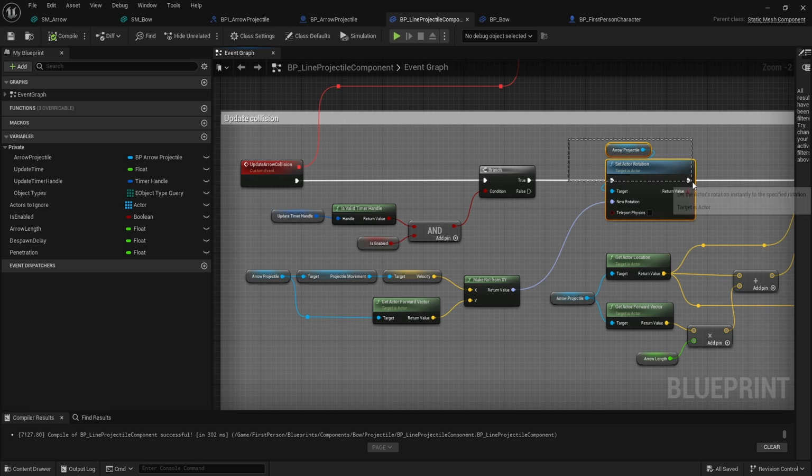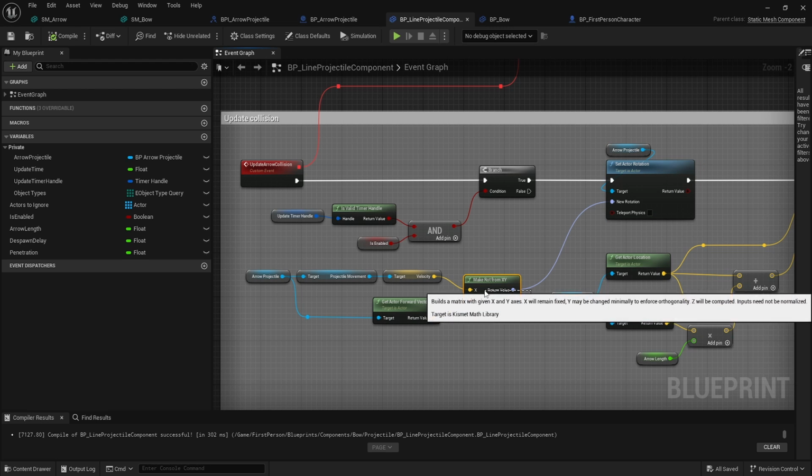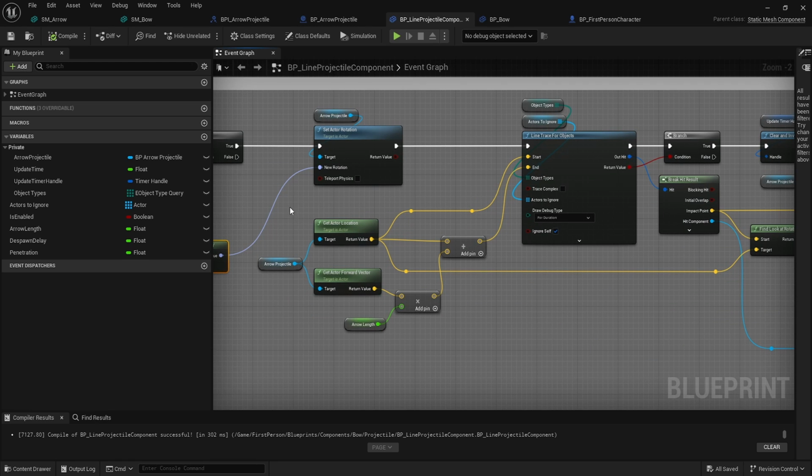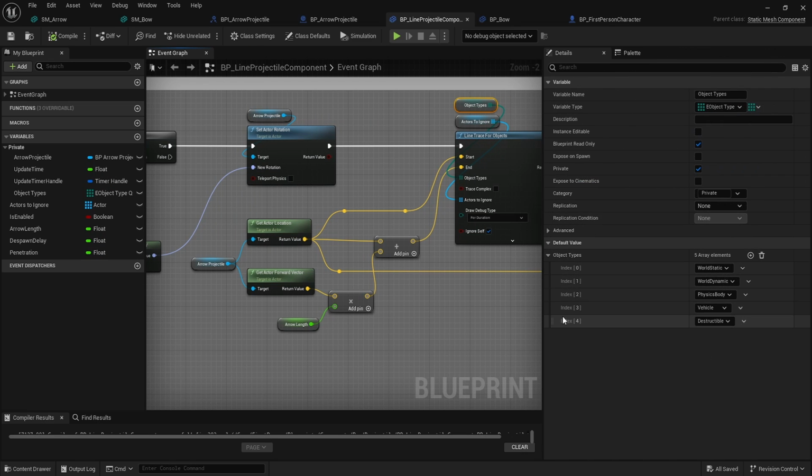We'll set the active rotation, the arrow rotation, to this make rotator from X and Y, where X is the velocity and Y is the forward vector, effectively rotating it towards the velocity to give us that nice arch. And yeah, here is the line trace from the back of the arrow for the arrow length, and it's going to scan for certain object types. You can set up whatever object types you want here.